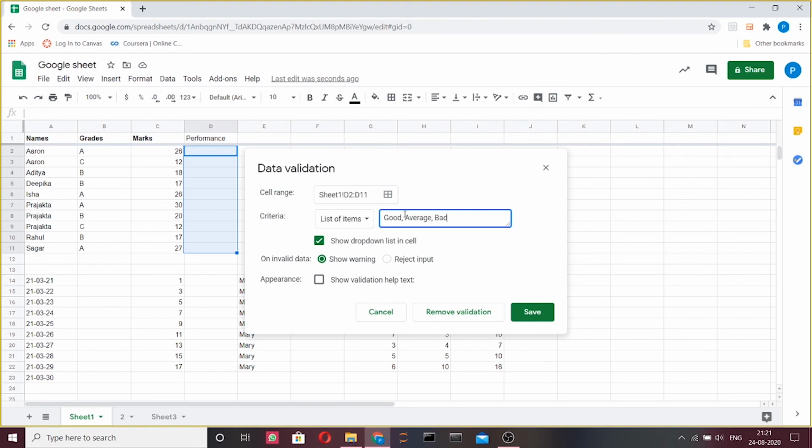Now, usually for selection of items from the list, each cell has an icon on the top right hand corner. If you want to remove this icon, you can uncheck the Show drop-down list in cell. If you want people to only enter items from the list, you can choose Reject Input next to On Invalid Data, or alternatively choose to show a warning in case the input doesn't match the items in the list.